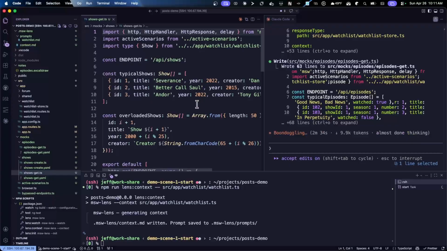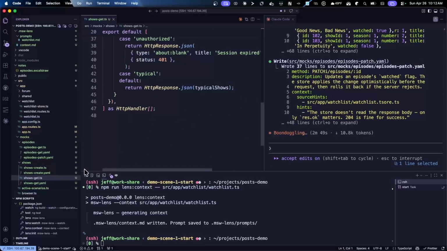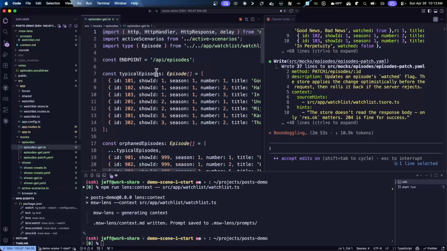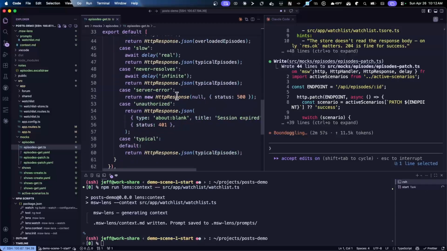Kind of creepy, actually. I'm a big fan of all those shows. I feel so seen. Andor, Better Call Saul, and Severance. I'm actually rewatching Better Call Saul with my son right now. And it created some endpoints for that. And then for episodes, you can see it generated some sample data for that. And I think it's probably about done. So let me let it finish.